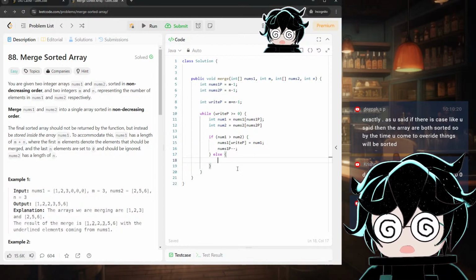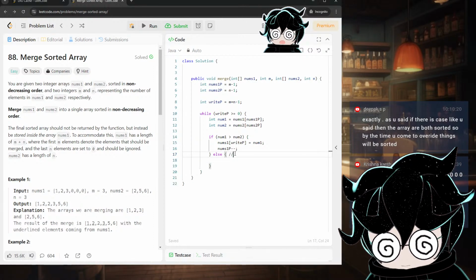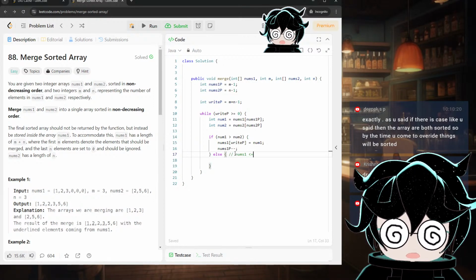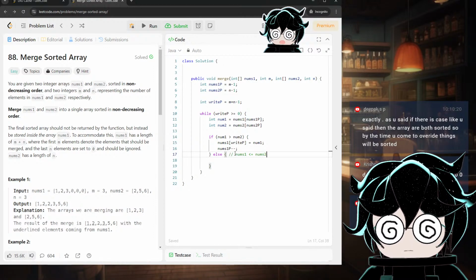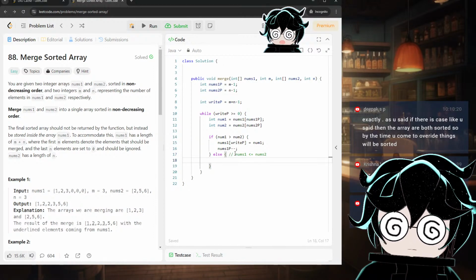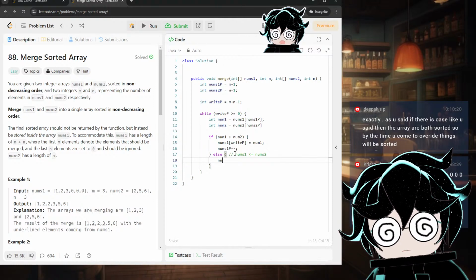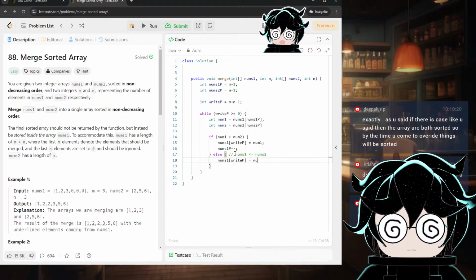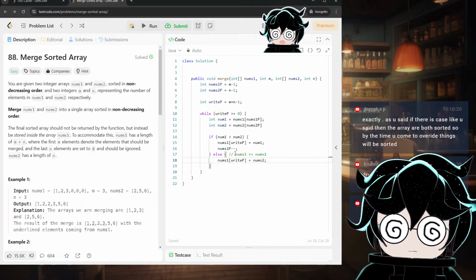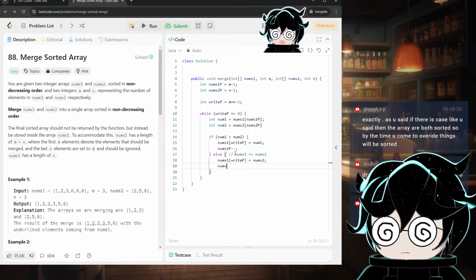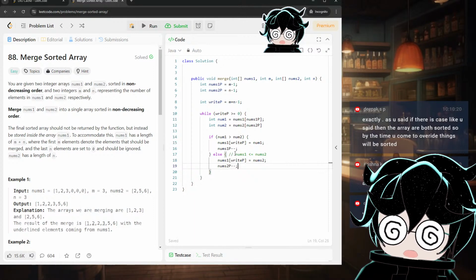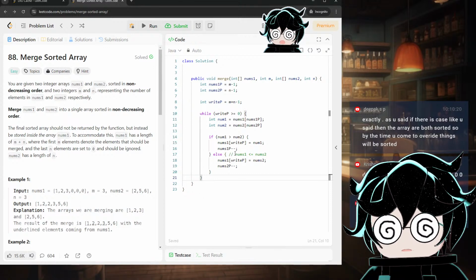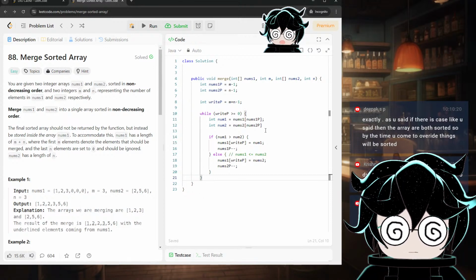So else, that means nums1 is less than or equal to nums2. Then nums2 will go. Nums1 at the right pointer is equal to nums2 at the nums2 pointer, minus. Okay. Is this literally it?